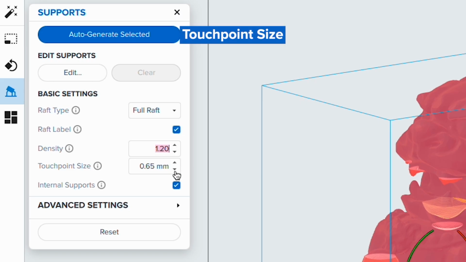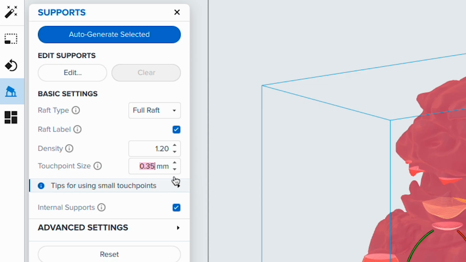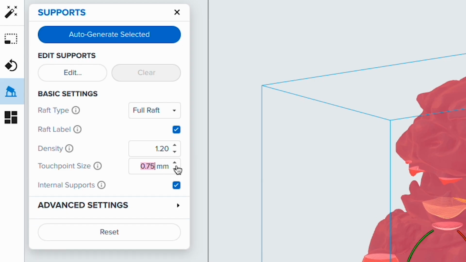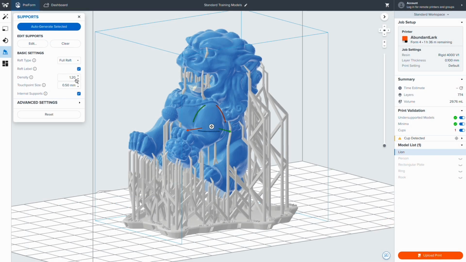Touchpoint size determines the diameter of the support tips touching your model. Each material has a default tip size to ensure print success. Lowering the tip size can lessen the support marks left behind during post-processing, but reducing them too much can result in your model breaking away from the supports during printing. Increasing tip size can help a print withstand peel forces better, but will leave behind larger marks on the part and may require additional post-processing. Once supports are generated, you can choose to lower your touchpoint size on select support structures in the Support Editing menu. This can preserve aesthetic surfaces and lessen post-processing in hard-to-reach areas.